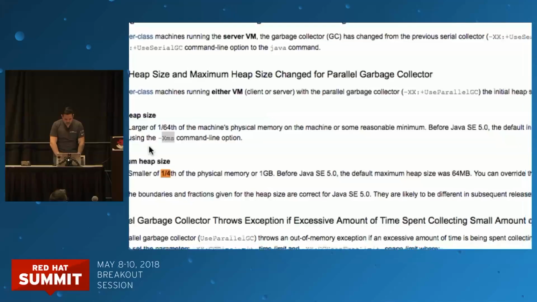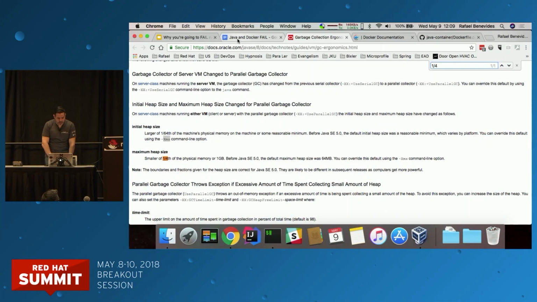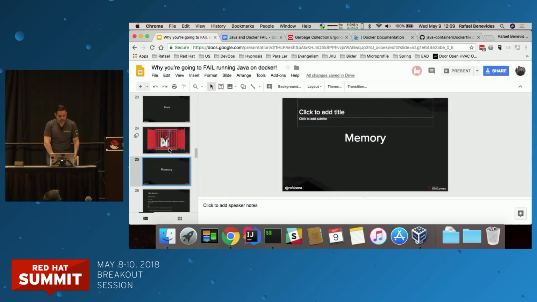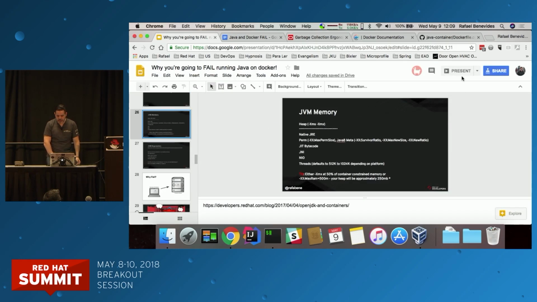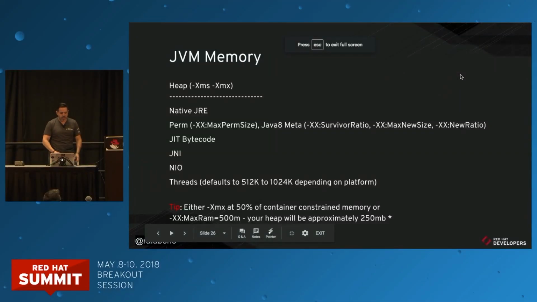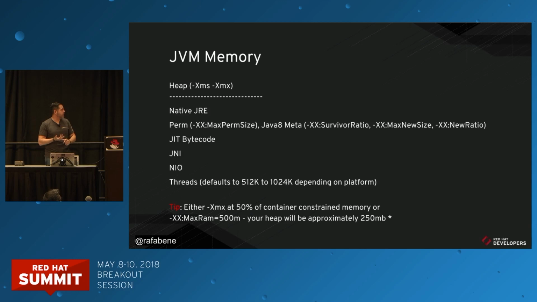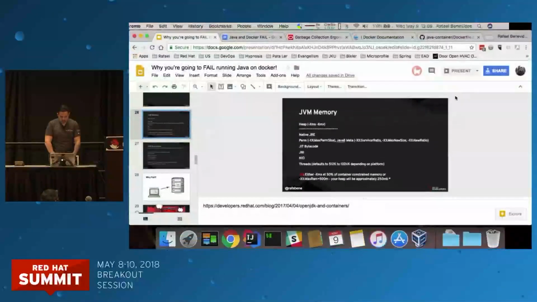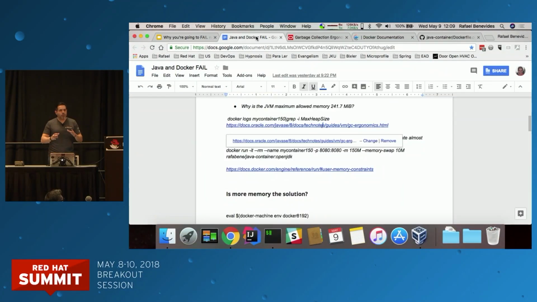And it's almost 250 because the memory is not only about the heap. The JVM memory has to allocate space for native, the perm region, JNI and IO threads. So now we have the answer for this question.